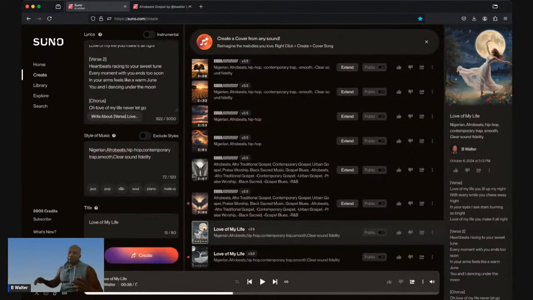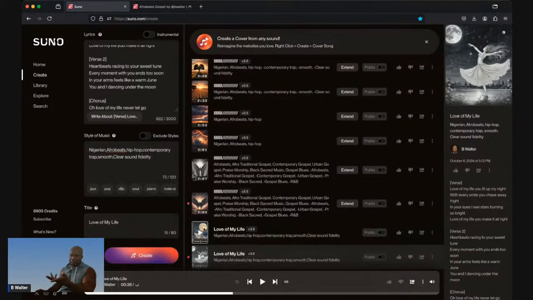And another thing, when you generate your songs, it actually generates two songs at one time. And so you actually have that second flavor. And so if you don't like the first song, you can listen to the second song, which is, this is the second song.